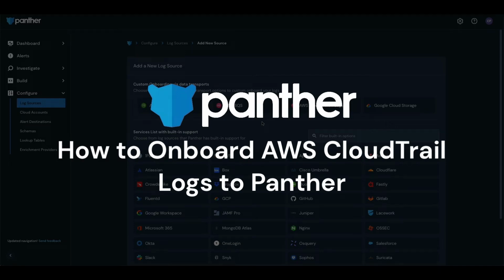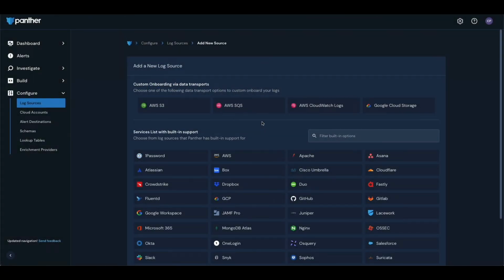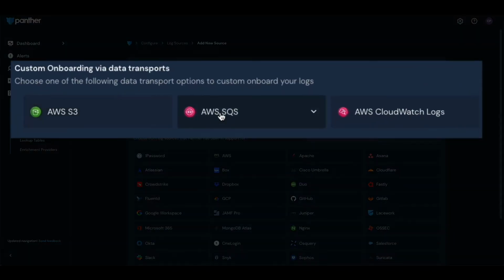In this video, I'm going to give you a step-by-step guide on how to configure CloudTrail logs in Panther so you can monitor platform-wide API calls made in your AWS accounts. Panther's native data transport mechanism for AWS supports reading from S3 buckets, SQS queues, and CloudWatch logs. The configuration process involves two steps.